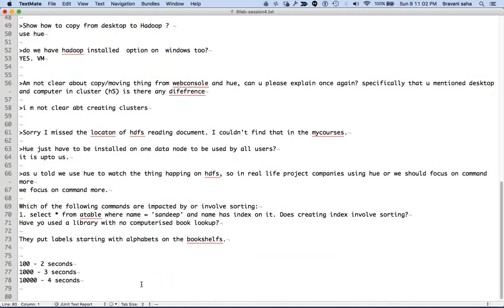So that's the magic. That is the magic of the indexing. Okay? So if you had 100 books to search in, if it's taking 2 seconds for you, in the index, if you had 1,000 books, it will hardly take 3 seconds. All right. So that is the power of the indexing.